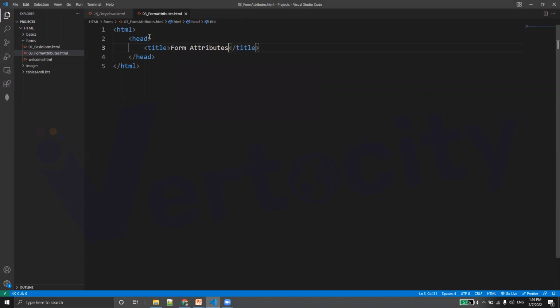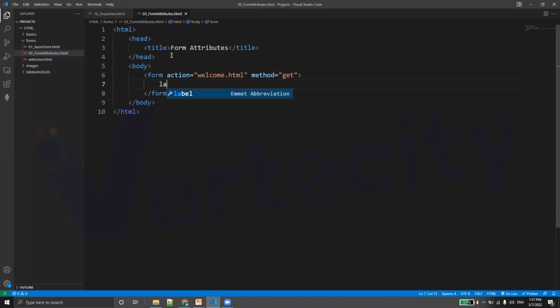Form attributes, let's understand over here. I'll be adding a basic body, and I'll also be adding some of the contents here. Form. Action is the one which would take us to the different pages, which you have already seen before. I'll write welcome.html for now, and I'll mention the method as get, so that it will not have any 404 exceptions or something.